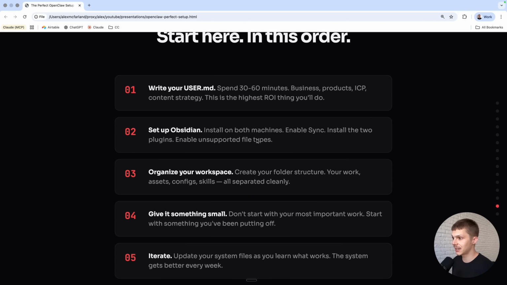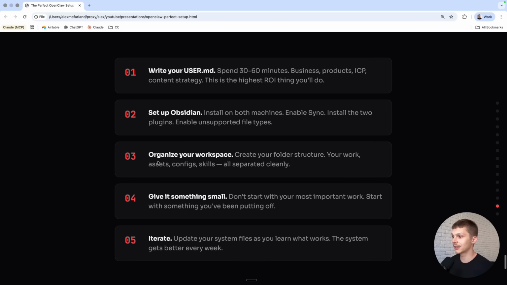Then set up Obsidian, install it on both machines, enable sync, install the plugins, enable all the file types, and then start organizing your workspace. Create your folder structure, your work assets, all as clean as possible. Always work on that. And then start small. Don't start with your most important work. Start with stuff you've been putting off or never had time to do that you can let it run. That's not super important or going to mess with your current workflows. Don't just throw everything out right now and tell OpenClaw to do everything.